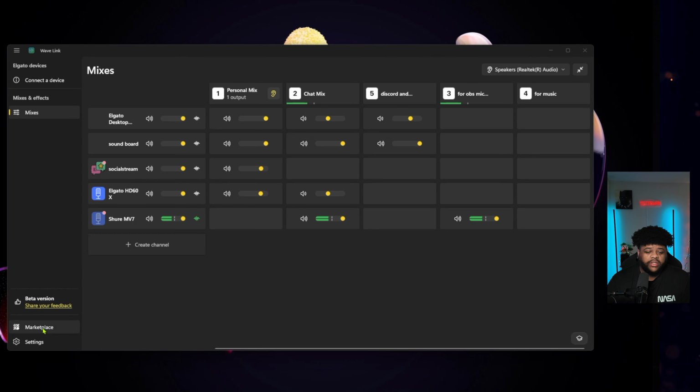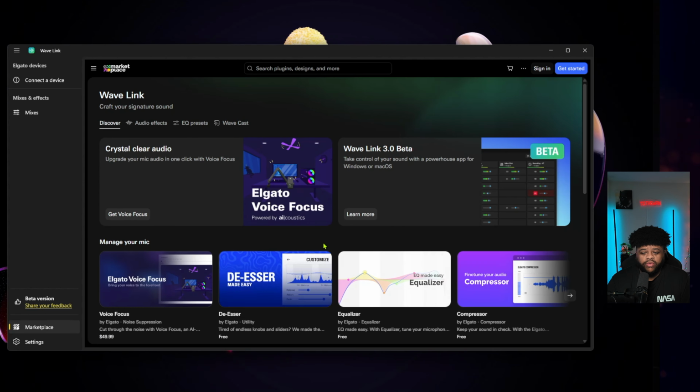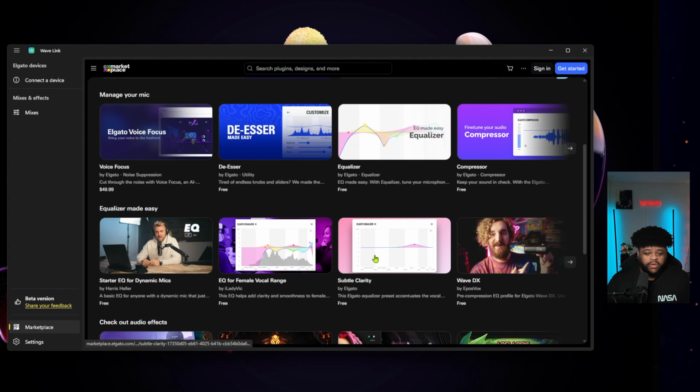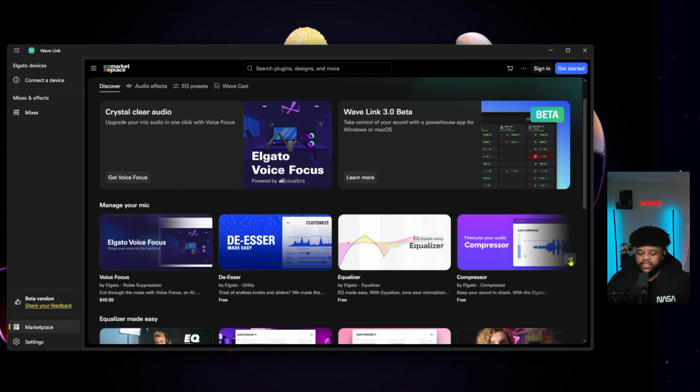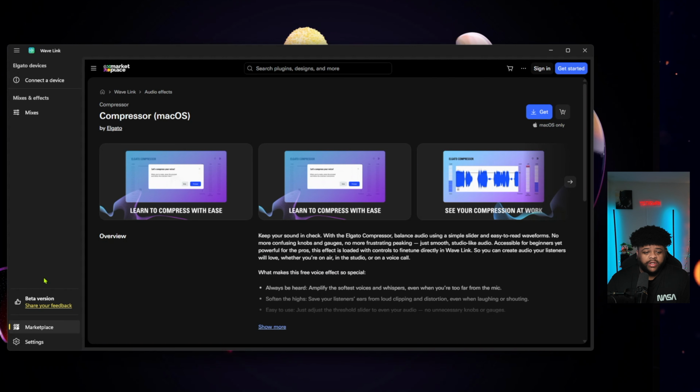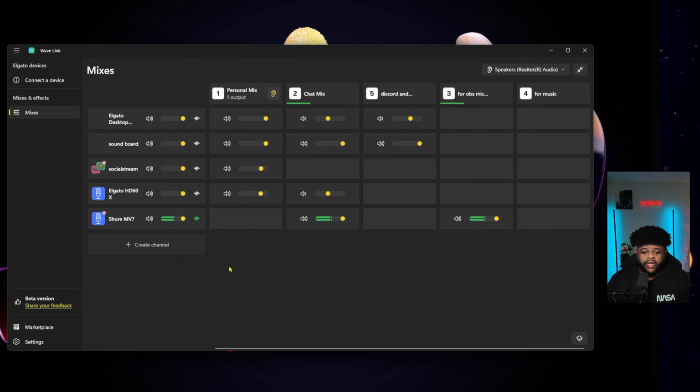Next thing we're going to do is go to the marketplace. Now, what I use is the Elgato noise removal. So you just want to simply search that up and select that. There's also a lot of other different things you can use in here as well, so different EQs and stuff that you can test out. You can download some of these and play around with them and see how you like them. But yeah, let's get right back to what we were doing.